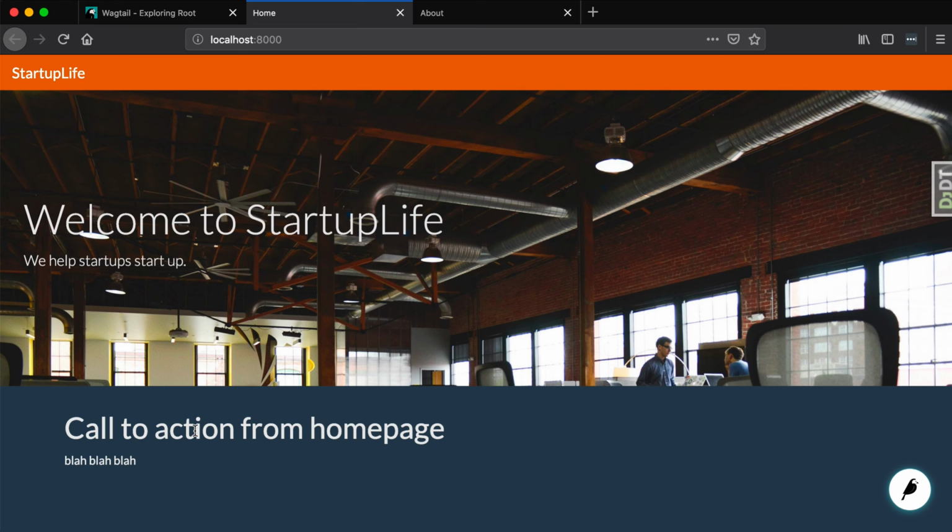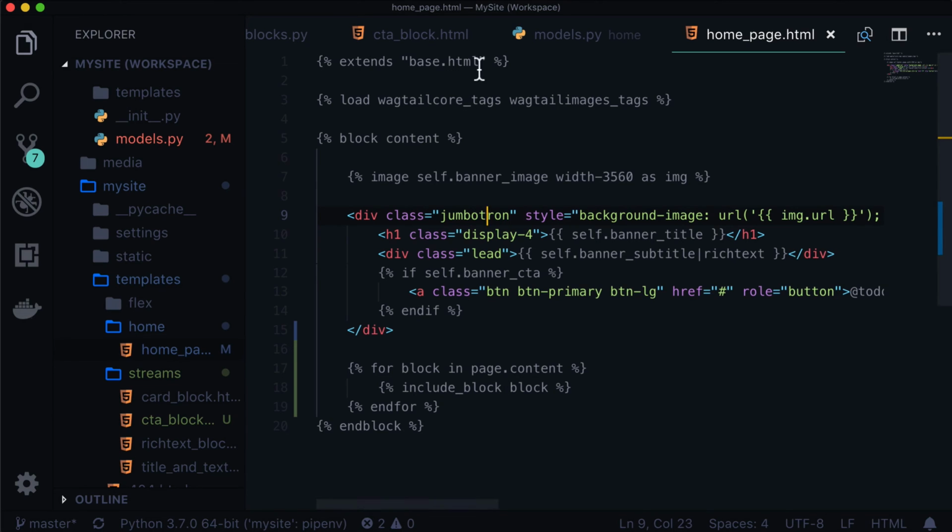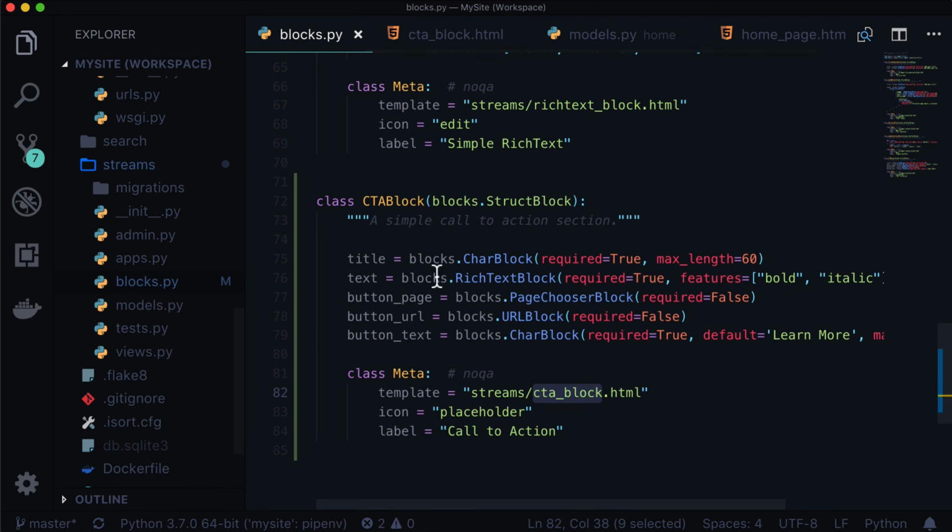Beautiful. So now in this video, what we've done is we've created a brand new stream field, a struct block stream field, with a title, a rich text, where we've limited features very easily with a parameter. We've added a page chooser block, some template logic to use the button page or button URL. Once we've got that working on one page, we actually extended it to work on two pages.